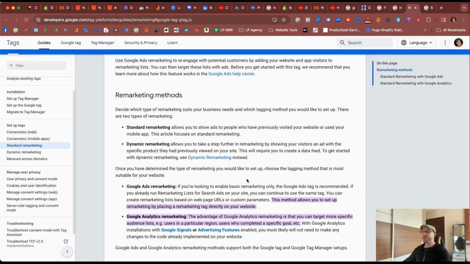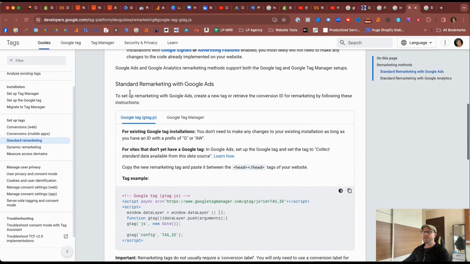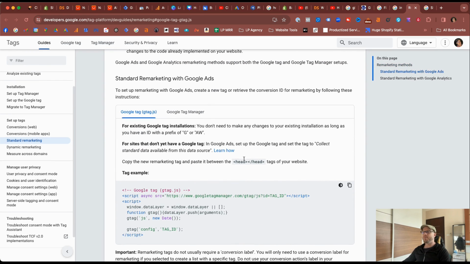Now, there's two ways you can set up your Google Ads remarketing. You can do it directly through Google Ads itself, but you can also do it through Google Analytics, which I'll show you in a later video. So scrolling down to where it says standard remarketing with Google Ads, there's two ways to install the remarketing tag on the site. First way is through the Google tag or the gtag.js or through Google Tag Manager, which is the option we'll be using today because we've already got Google Tag Manager installed on our Shopify test store.